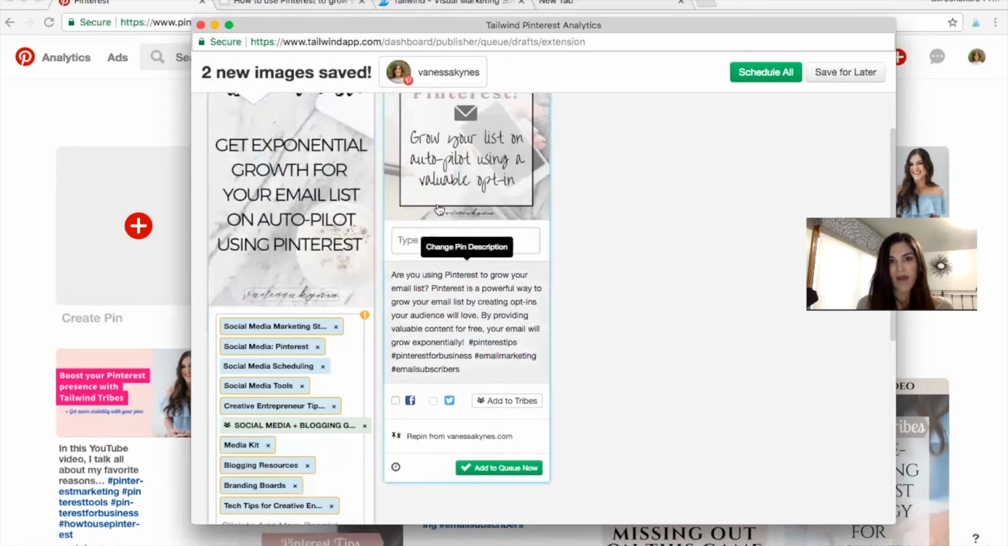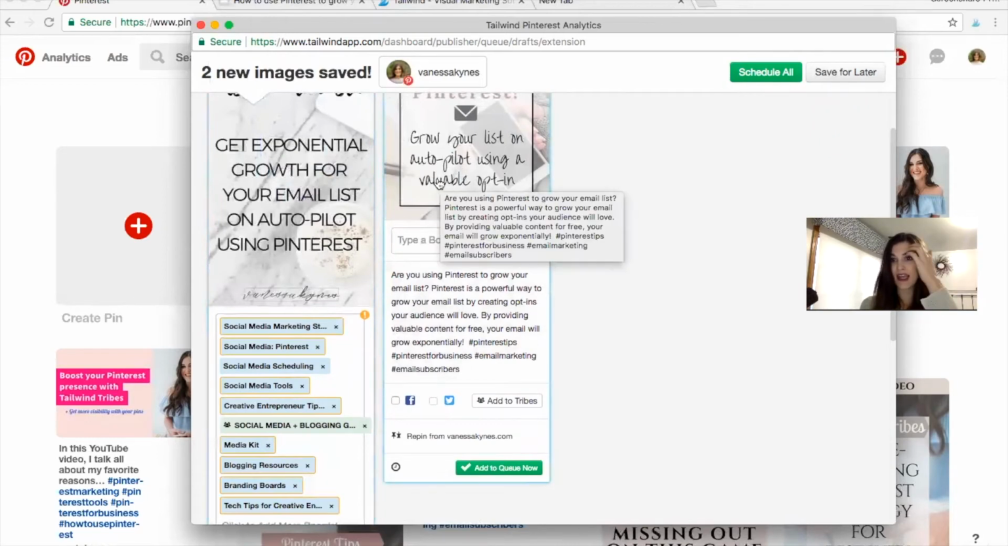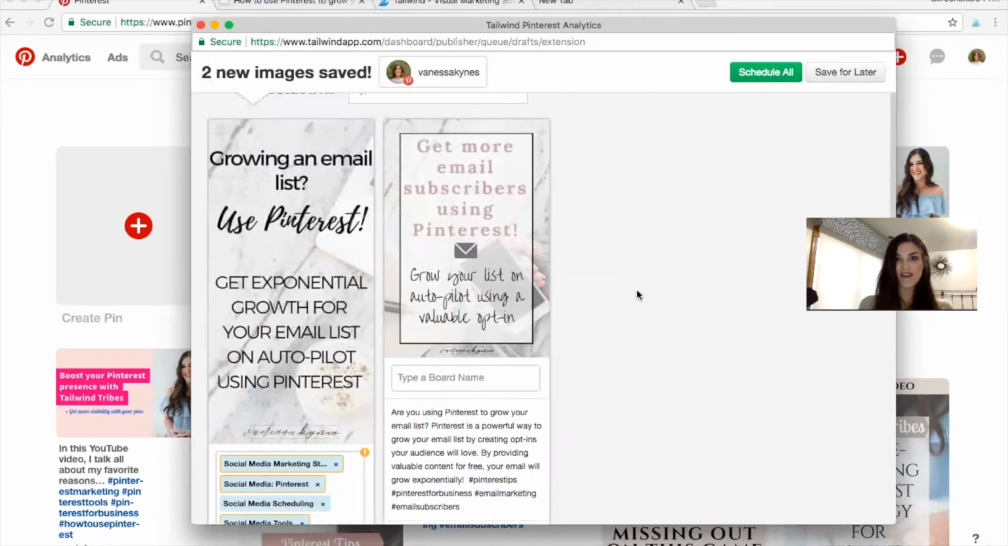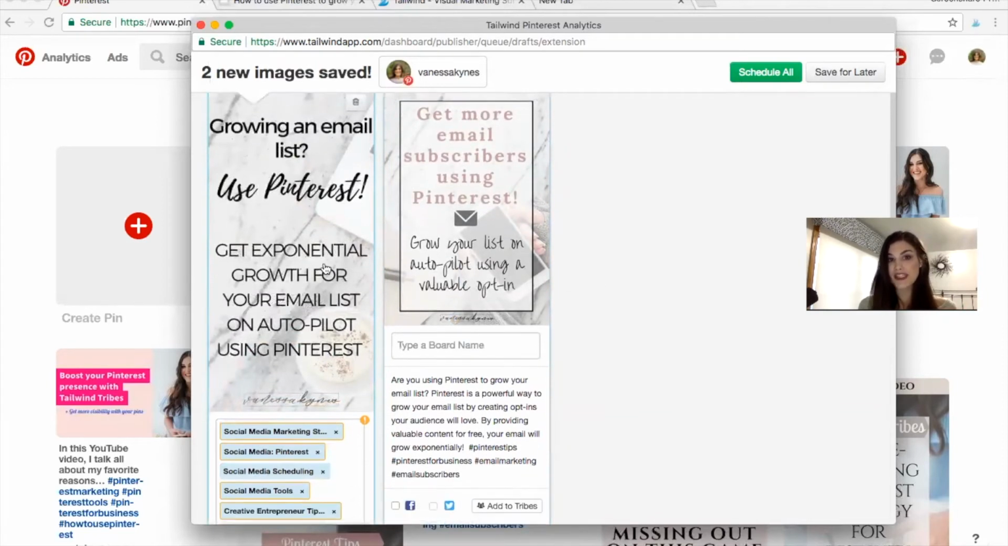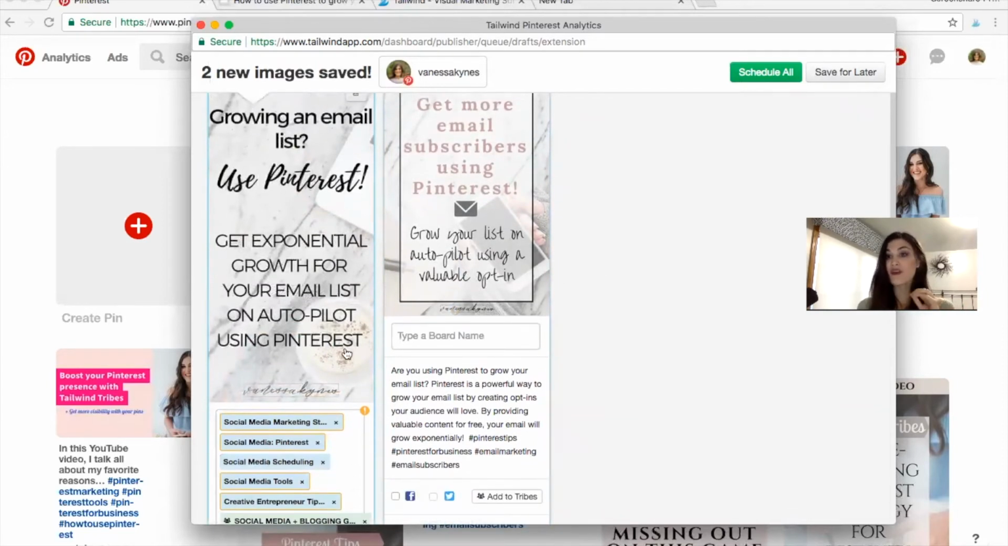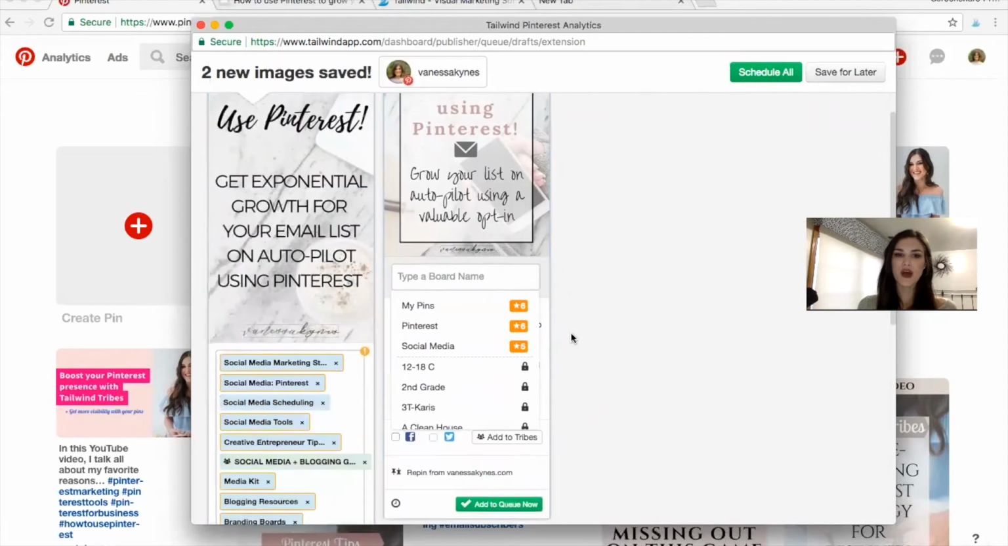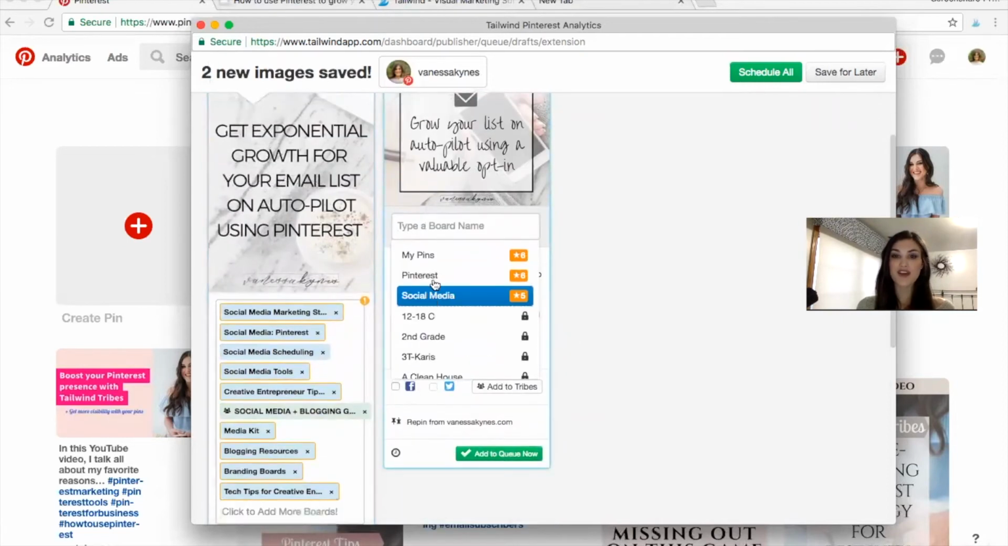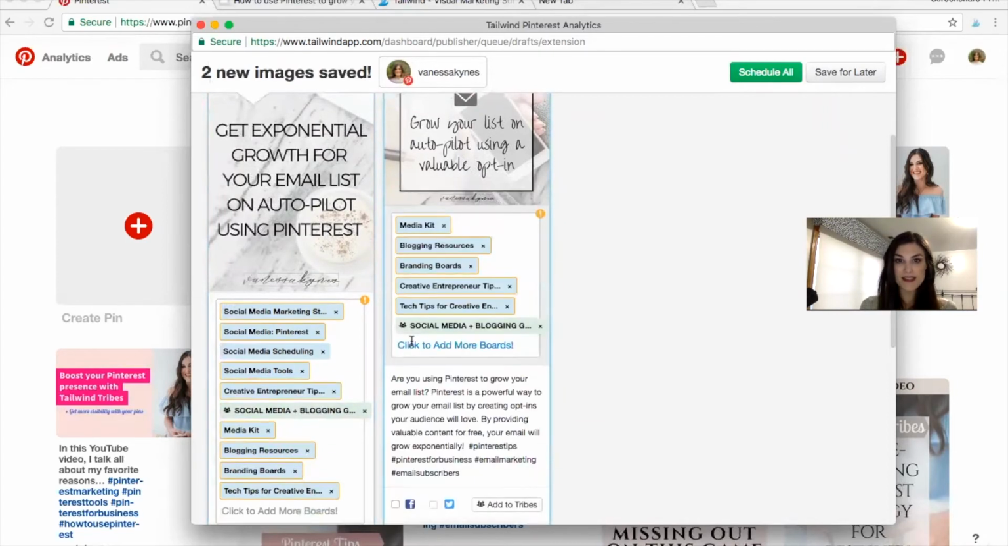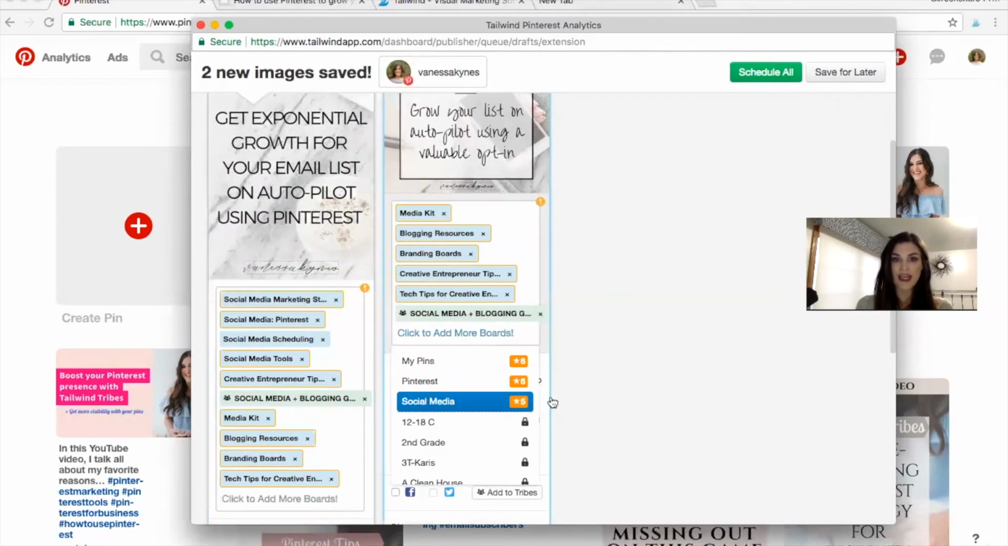Okay, I want to come up to here. These two pins actually lead to the same blog post, and they have very different calls to action. Look, this one's a little bit more feminine and cozy, and this one's a little bit more contemporary and bright, and even a longer pin, which is a good way to test out which pins perform better. So what I'm going to do is, I clicked on social media first and then my pins for this other pin. I'm going to click on my pins and then social media.